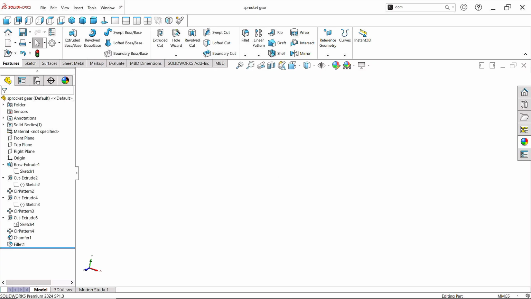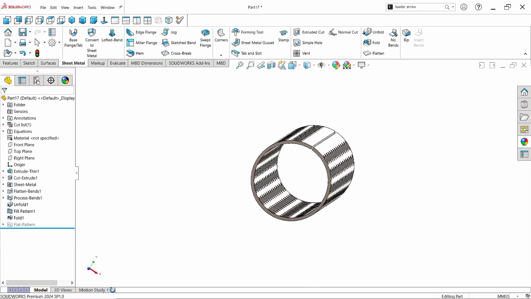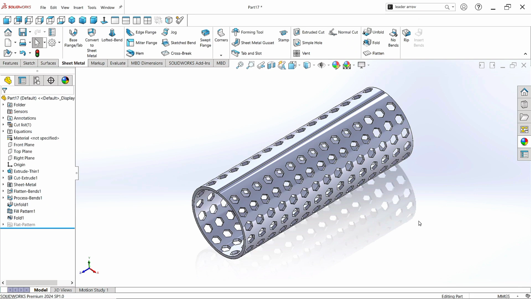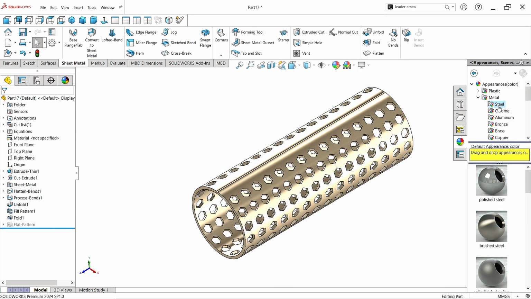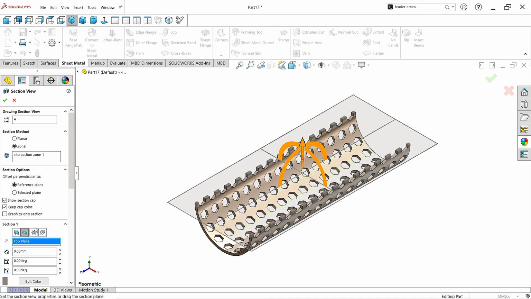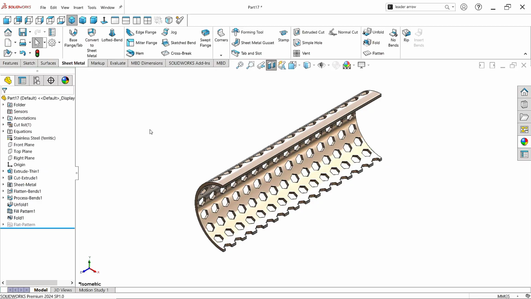In today's video we are going to make polygon shape patterns on a sheet in SolidWorks sheet metal. We will use some of the essential commands and features to bring our sketch to design life. We will also customize appearance to give our design a professional look. We'll see the section views of our design in different planes. Now if you're ready, let's get started.